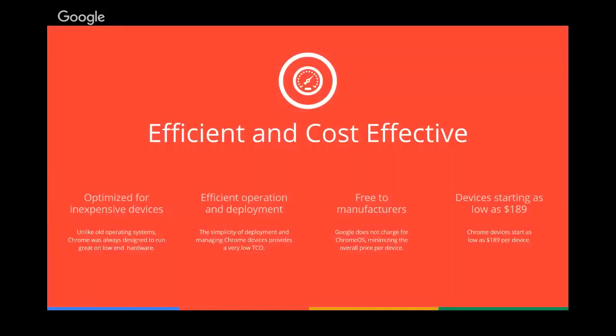From an efficient and cost-effective standpoint, our operating system is optimized to run on very low-end hardware. In fact, the first Chromebook laptop that we came out with about 7 or 8 years ago runs faster on our operating system today than it did when it was released.